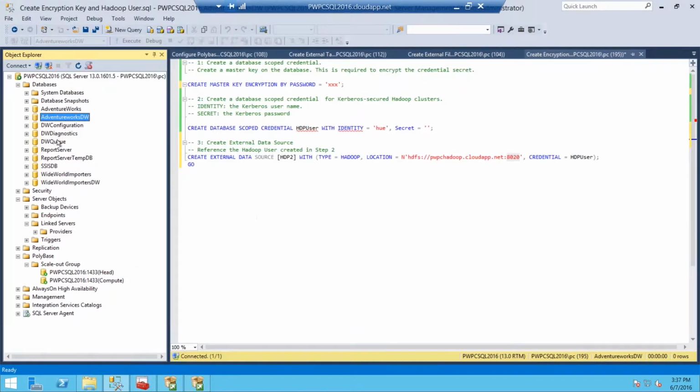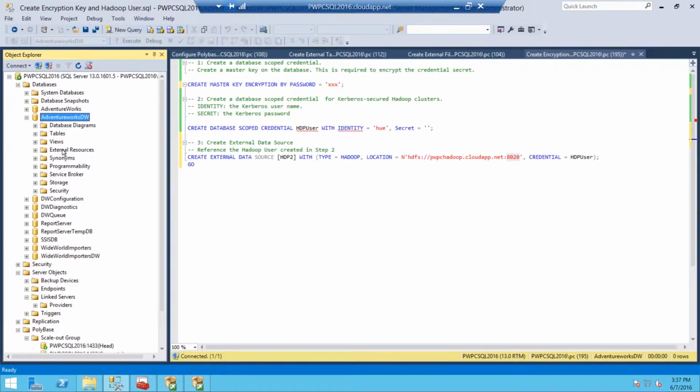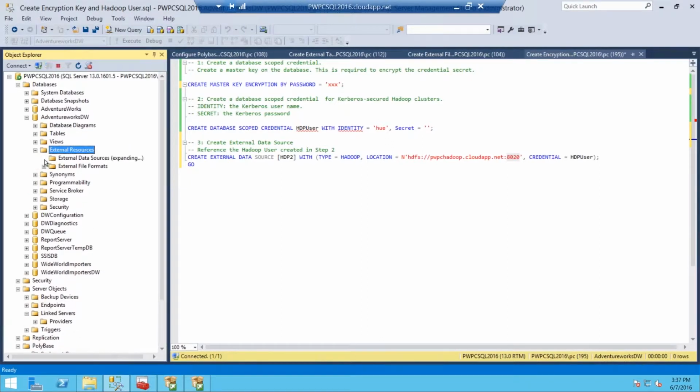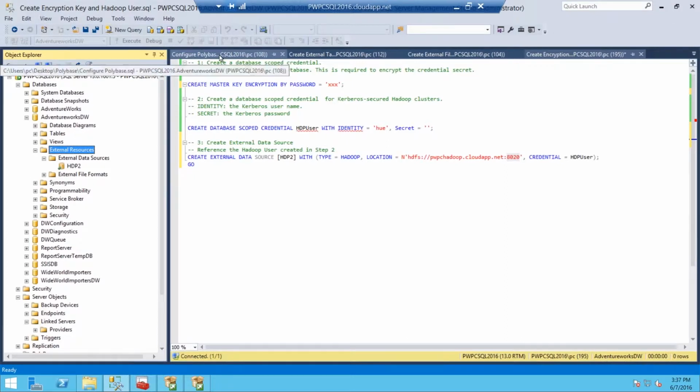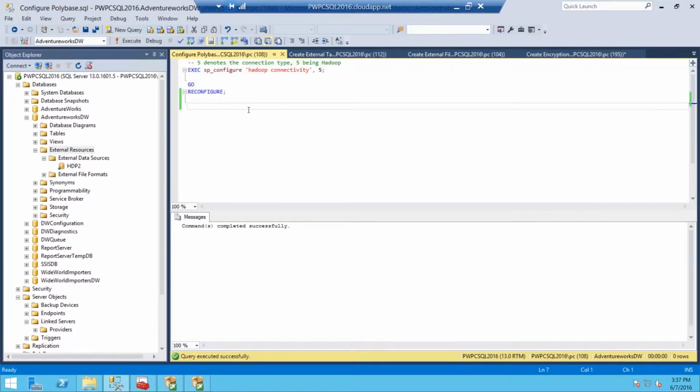When you install it, you may think to yourself, well, I don't see it, there's nothing there. If I expand this, you see external resources here, but it may not be there when you first start it up. The reason is you have to configure it. So you'll come over to here and once again run our sp_configure, making sure that's pointing to my Hortonworks sandbox. That's 5. You'll run that.